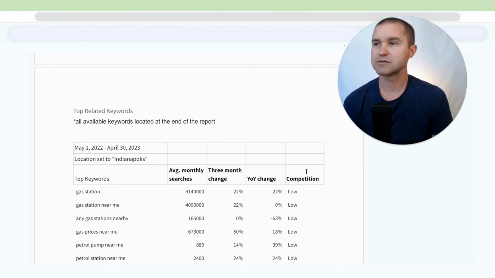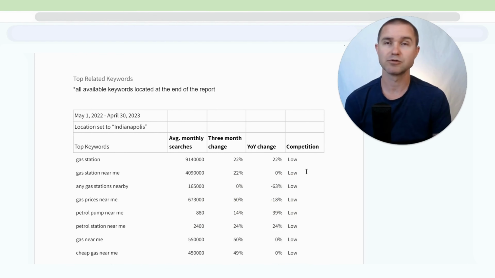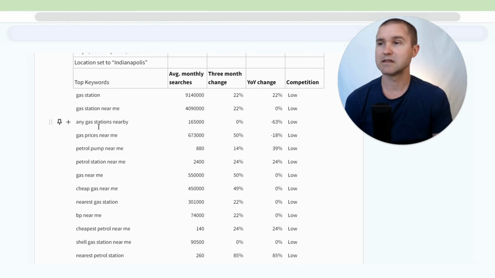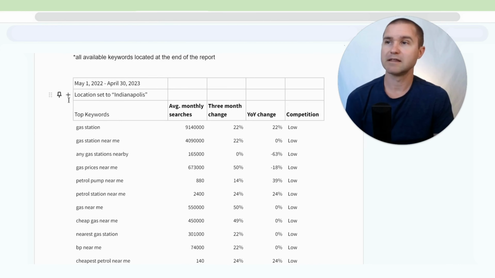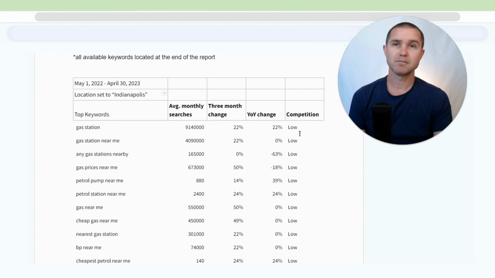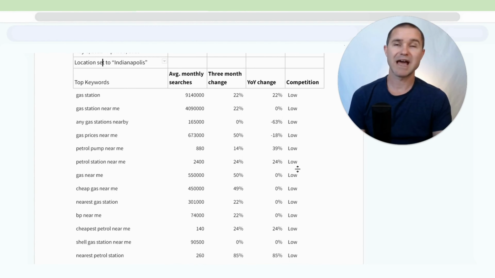So we can also see here a list of other related keywords. This is all from the Google Keyword Planner tool, which is again a free tool. You can see things like people are searching for gas prices near me, gas near me, cheap gas near me, and all of these are in the Indianapolis area. So we have the location in Google Keyword Planner set to Indianapolis, and we can see the 3-month change, the year-over-year change in terms of search volume, and then how competitive those keywords are going to be from a cost of advertising perspective.